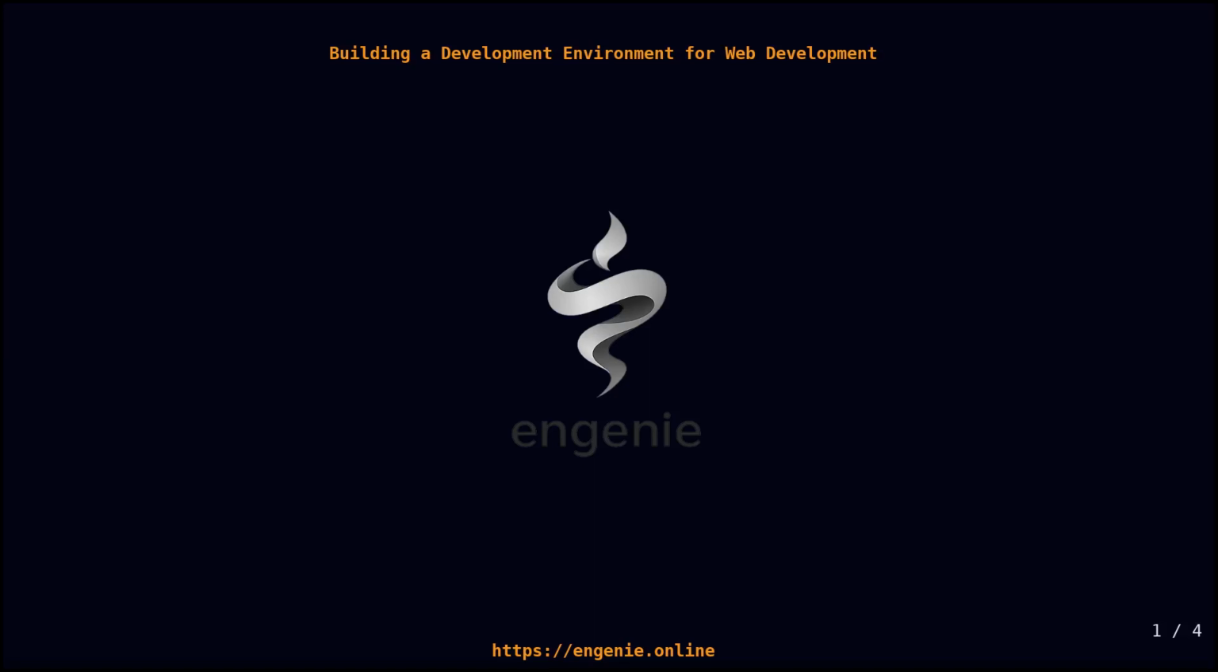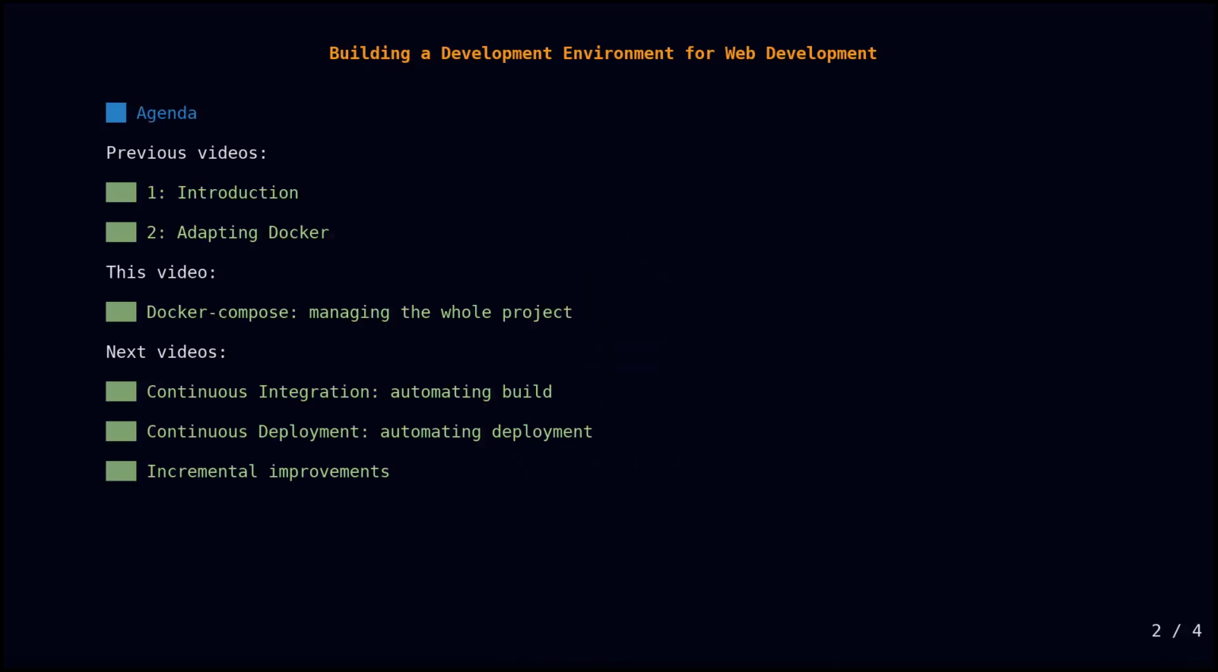So in this video, we are going to continue building our development environment for web development. In the previous video, we adapted Docker. So now we can run our project from a Docker container and communicate with the Postgres database also running in a Docker container. However, last time we had the problem that it was very cumbersome and error prone to work with because we had to provide all the configurations every time we run the project individually for each Docker container. And this is not a nice way to run the project.